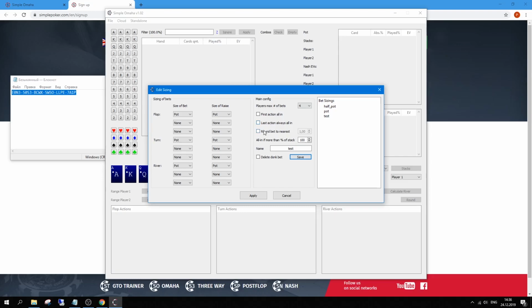Then we can round bets to the nearest number. For example, if we set 1 big blind, every bet will be rounded to 1 big blind, so that we have only whole numbers. And this parameter, all in if more than a percentage of stack. That means that if our bet is larger than 70% of the effective stack, we go all in. But then again, it's irrelevant for PLO because the maximum amount we can bet here is pot. So we type in 100%.